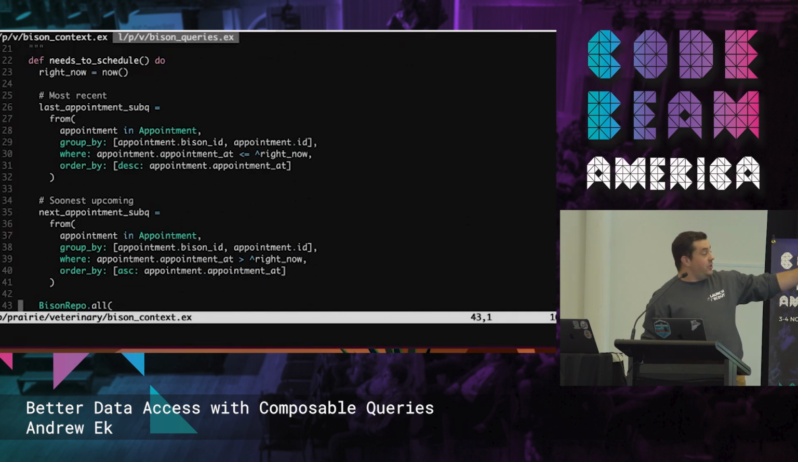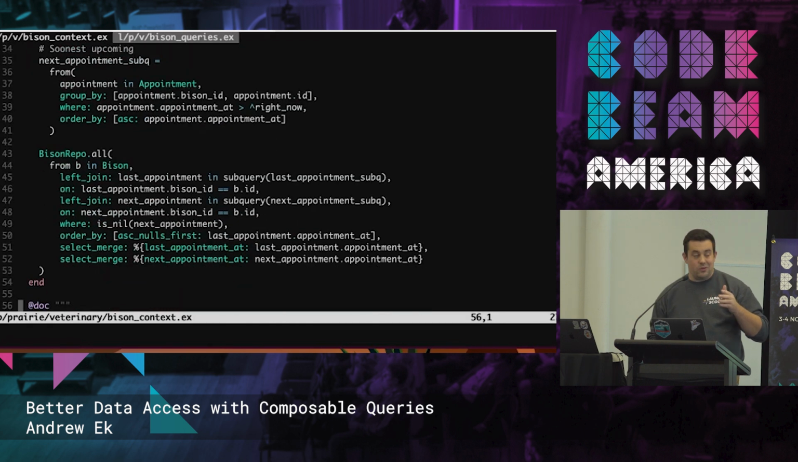So here's one. For example, this is a list of bison who need to schedule an appointment. By definition, they have an appointment at some point in the past. They've not yet scheduled their follow-up. And so we write code that looks like this with a repo.all and a bunch of Ecto.Queries and things like this. And it's fine. It's fine.